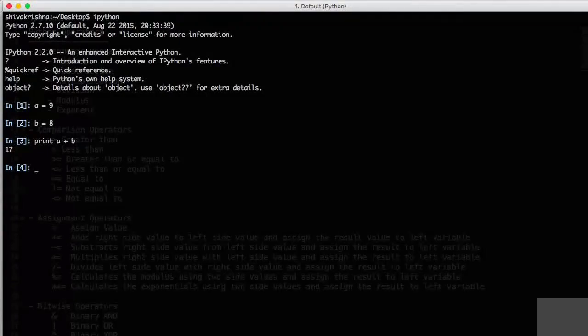In Python 2.7, we use just the word print in order to print the value of a variable. But in Python 3, we need to use print as a function, like print(a + b). So you can print the value of a variable in two ways, by using print as a statement and print as a function.